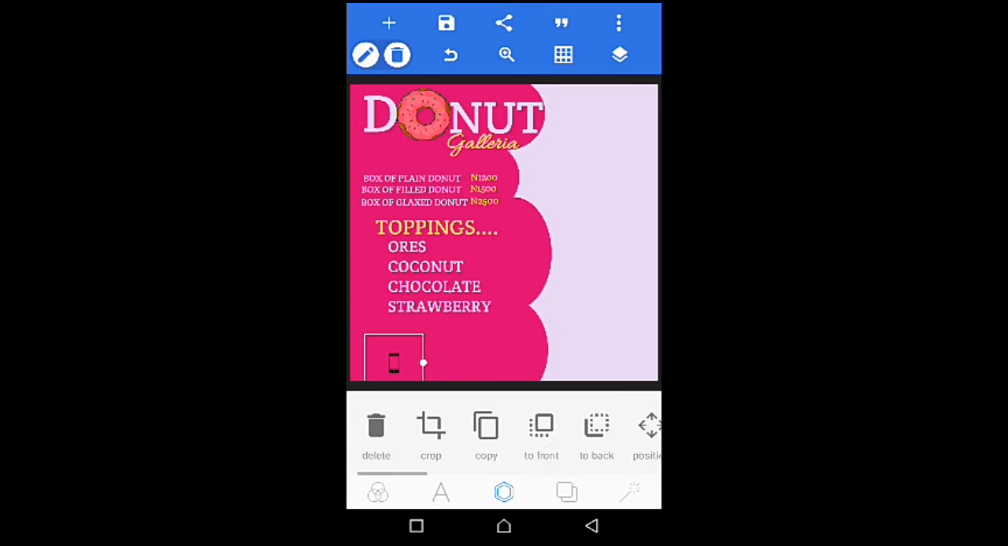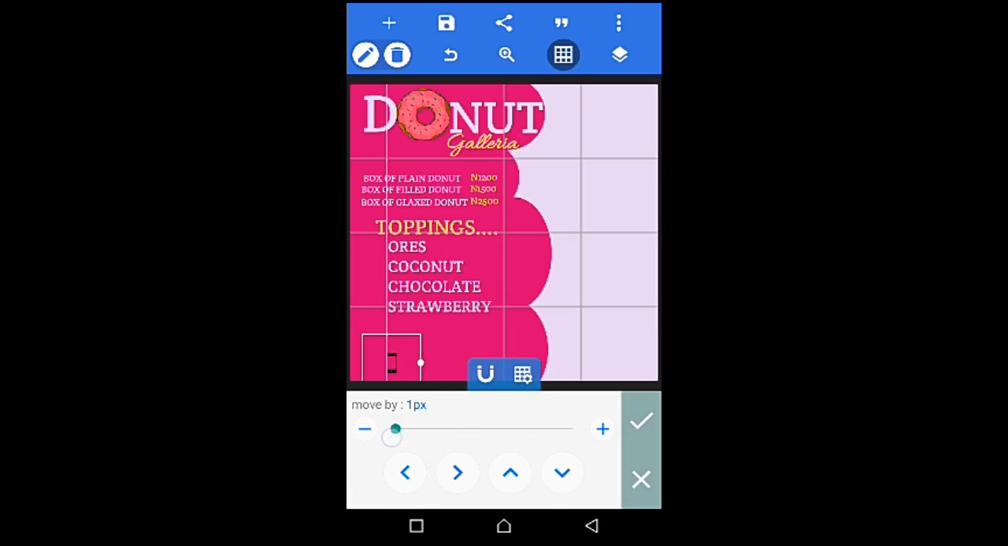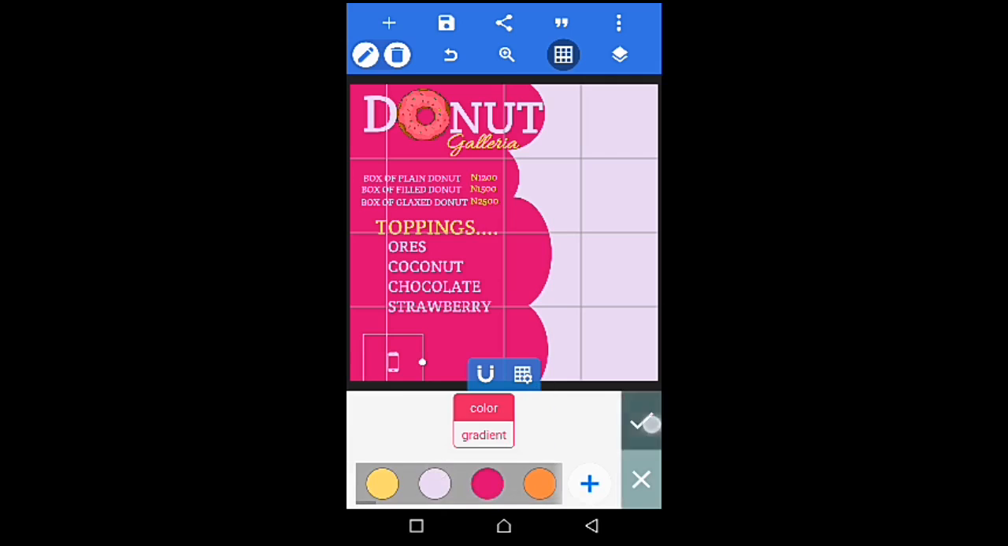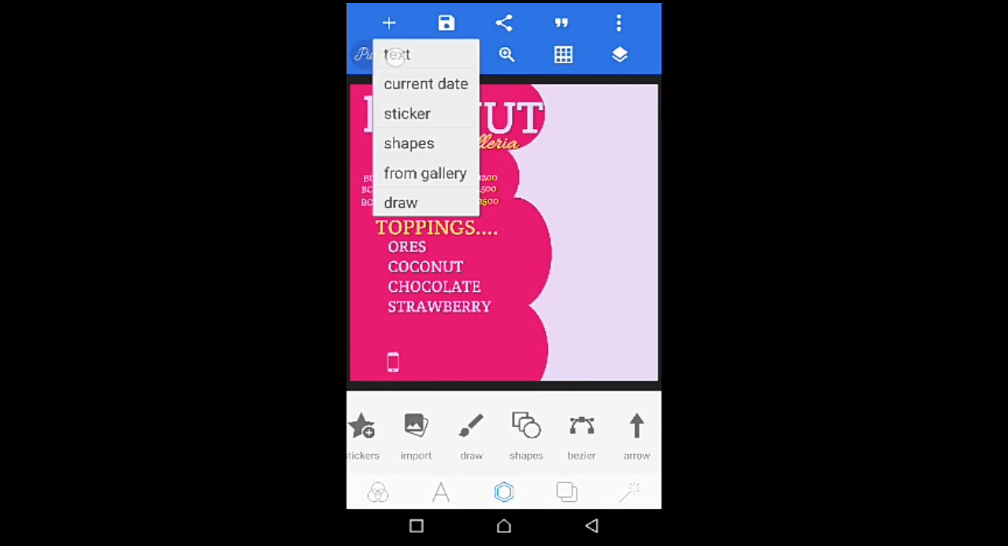Okay, so you can see I'm going to align this line now just to make sure the iPhone is in line with the text. You can see. Okay, you can see now. I just move it closer. Okay, you can see, so it's great. Now I'm going to select the color. Okay, great. Now I want to add a number.